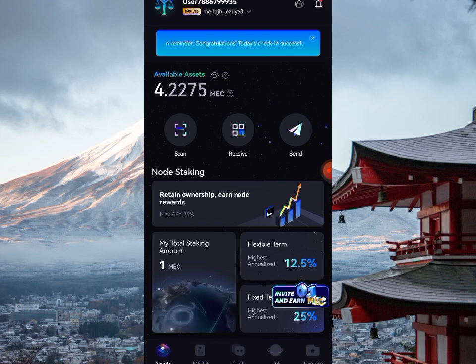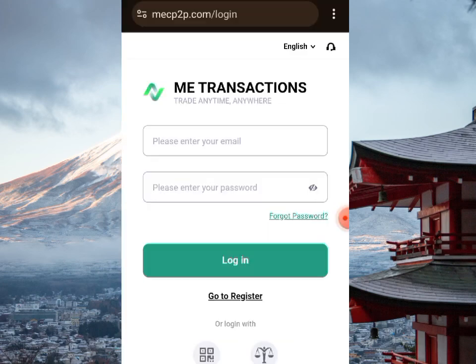So after having mined the token, how are you going to trade it? How are you going to swap it to USDT? Yeah, I did mention in the other video that people can actually sell this token, right? So first off, they have their P2P site, so you might want to connect to it. And the URL is mecp2p.com.